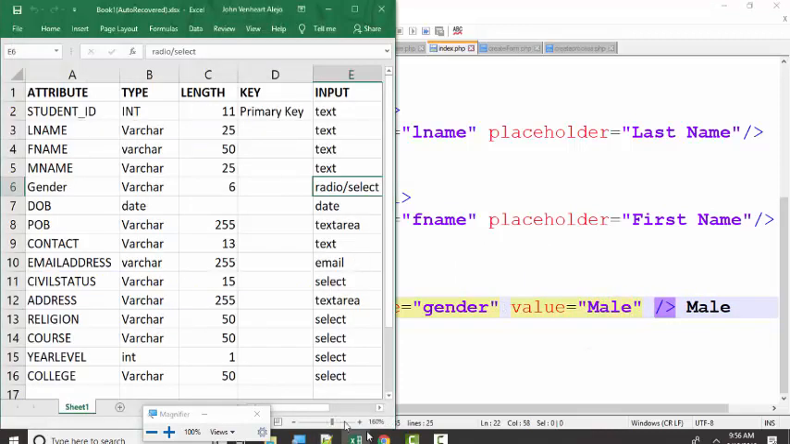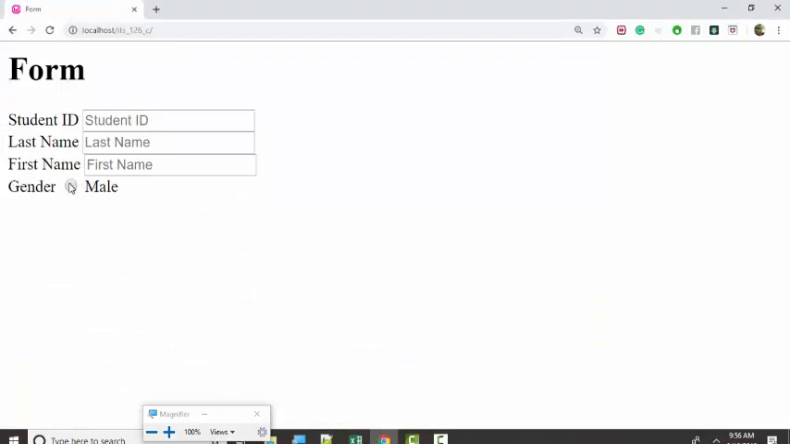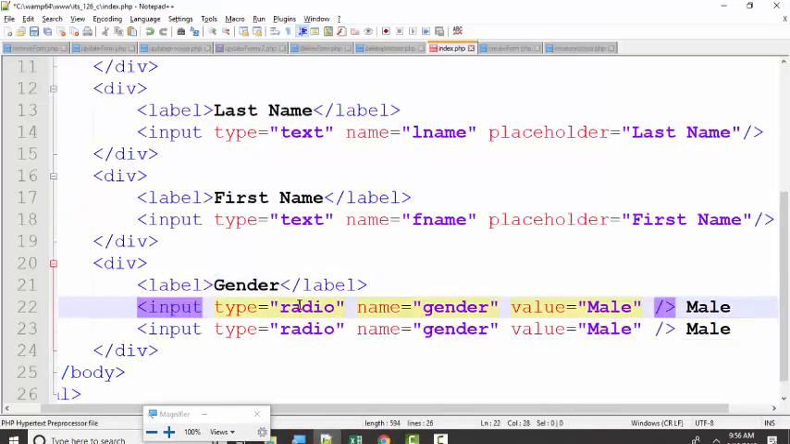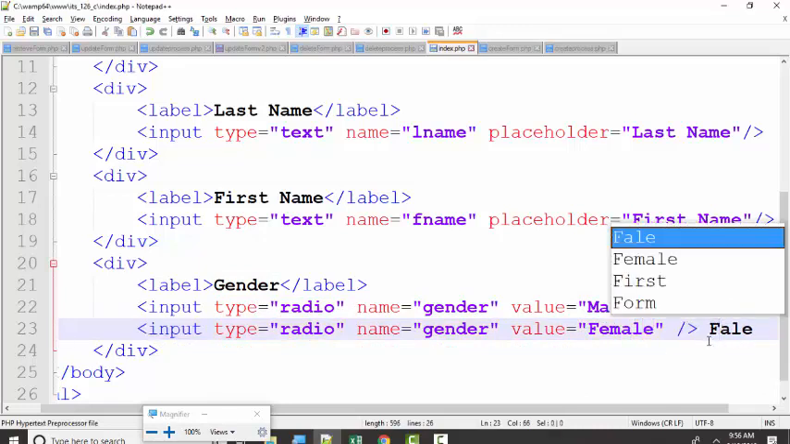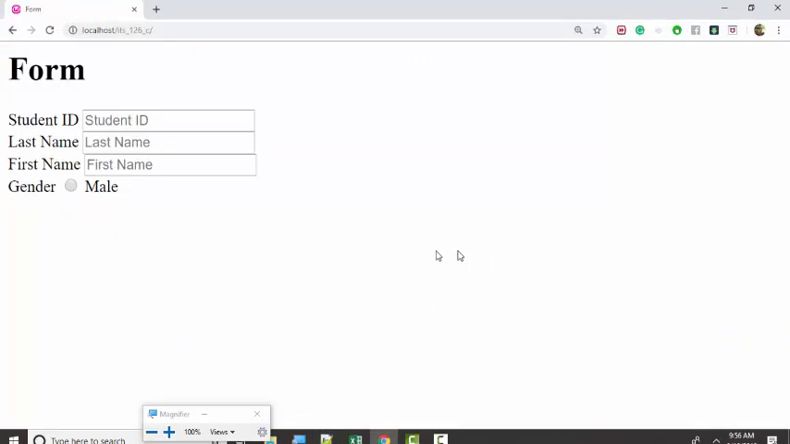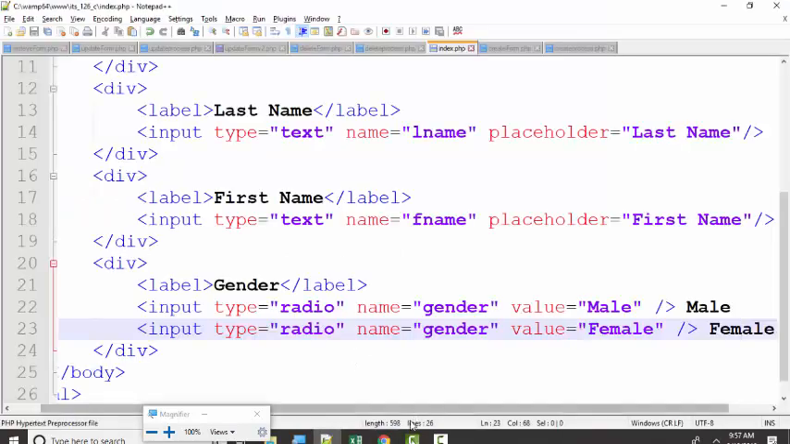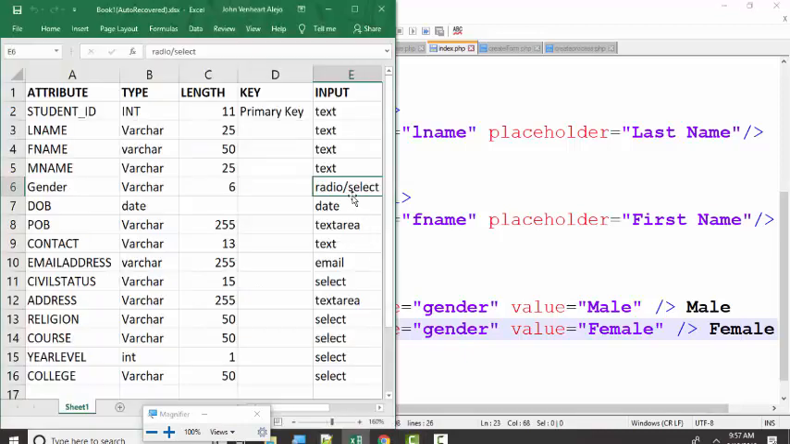So save. This is what it looks like. Gender, and we see male or female. Another one, we just duplicate with Control D, still type radio, the same name, but the value is female, and we have here female. Save. So we have choices, whether male or female.